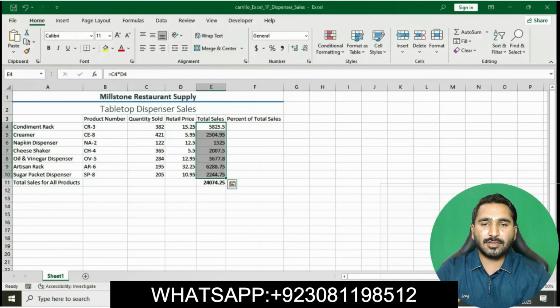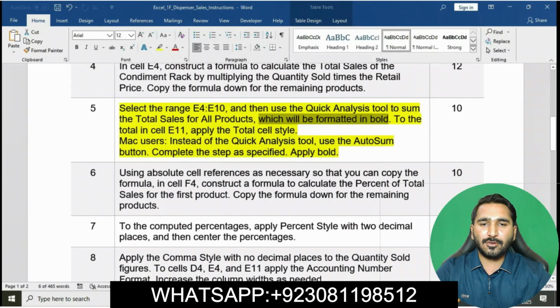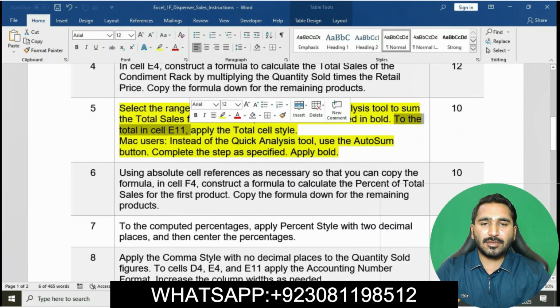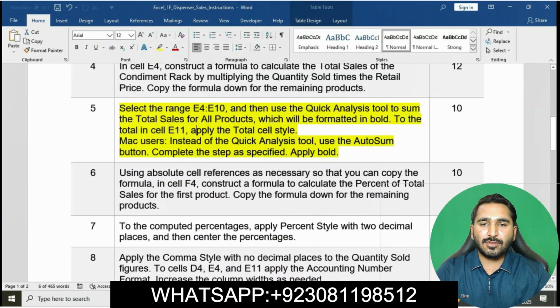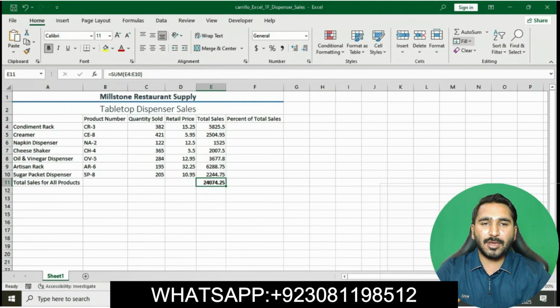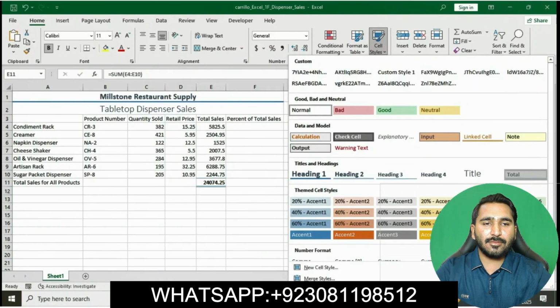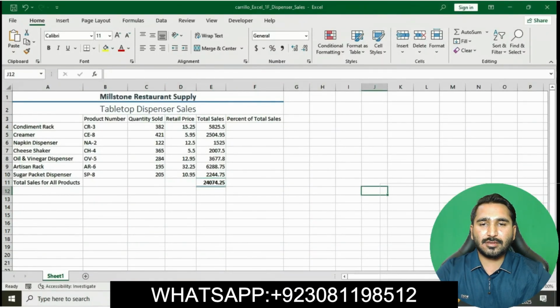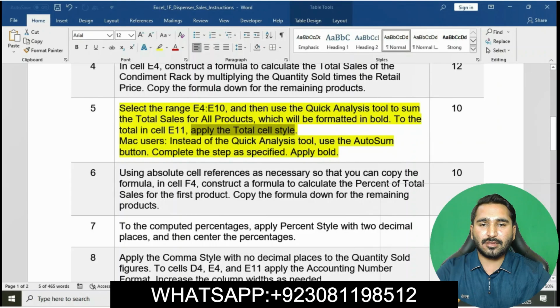Click on cell E11, go to the Home tab and then apply bold in the Font group, and then apply the total cell style to the total in cell E11. Apply the total cell style: go to the Home tab, in the Styles group, click on Cell Styles and then we will apply the Total cell style on cell E11. This question is done now.